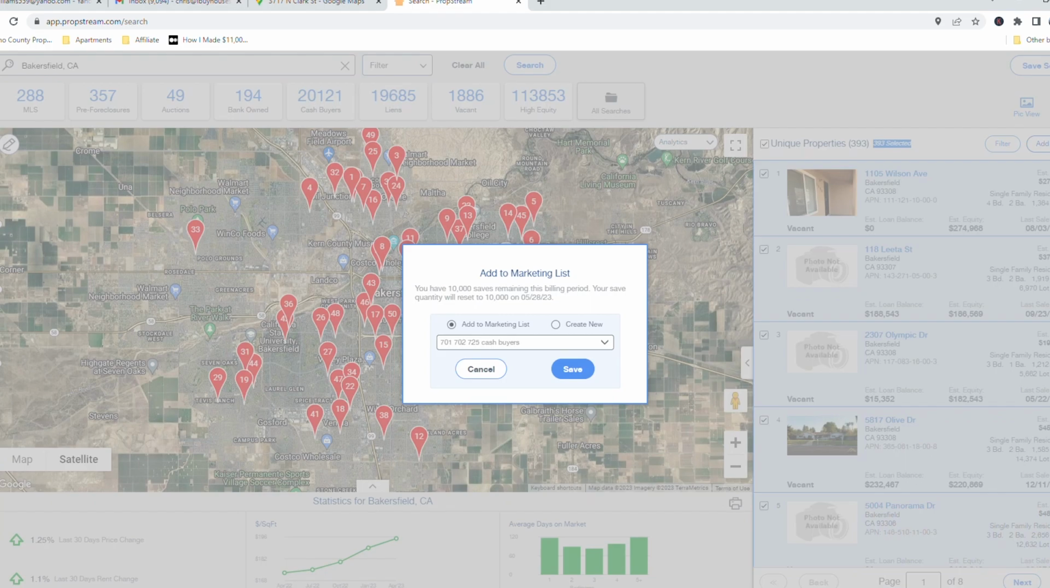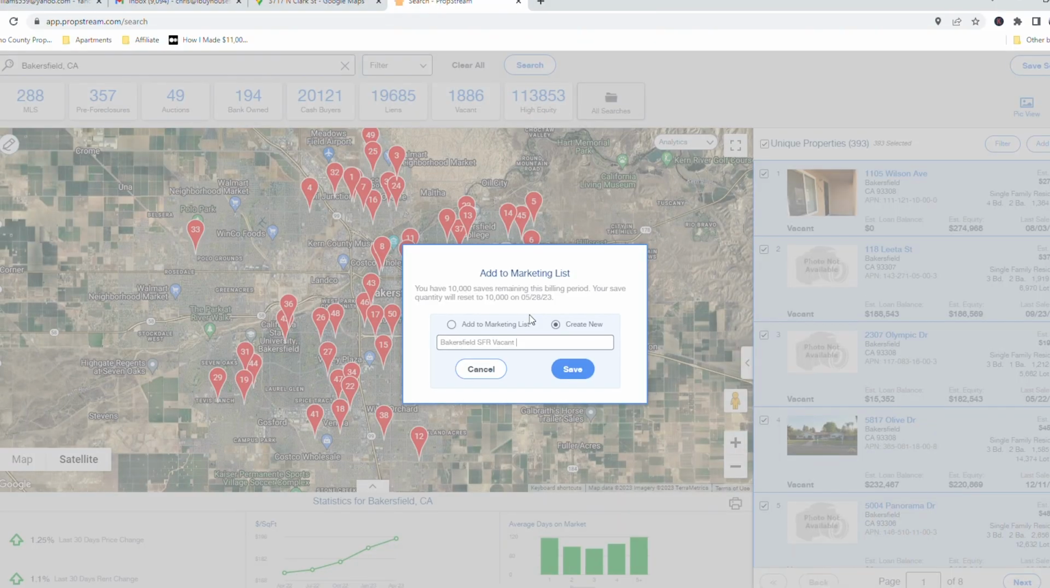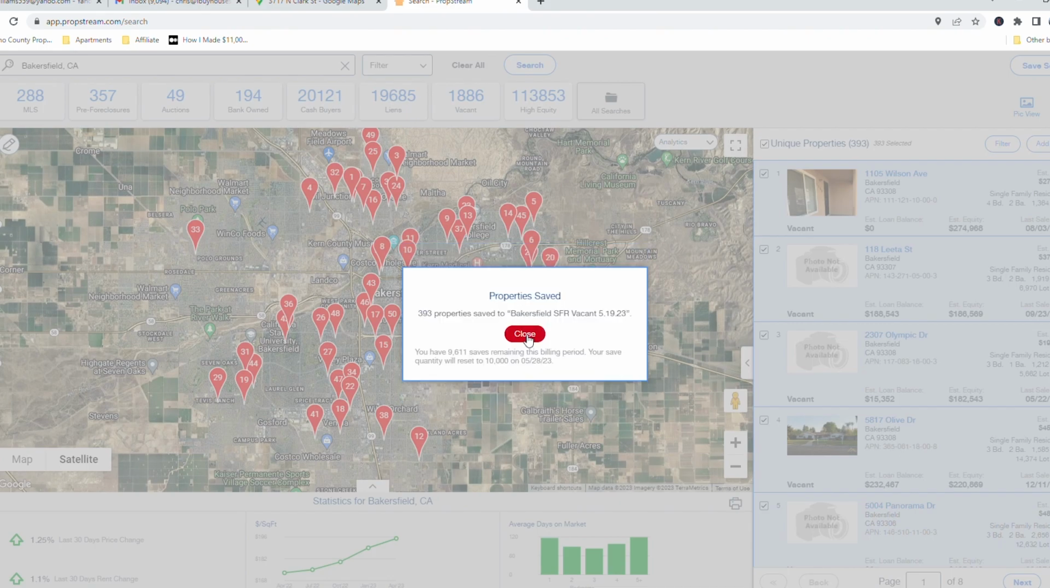Now here I'm going to create a new list, and I'm going to name it what it is, right? So when I download it, I know what list I'm working with. So Bakersfield, SFR, Vacant, and just for me personally, because I have lots of lists, I am going to put today's date on it. Save. So here it's saved.